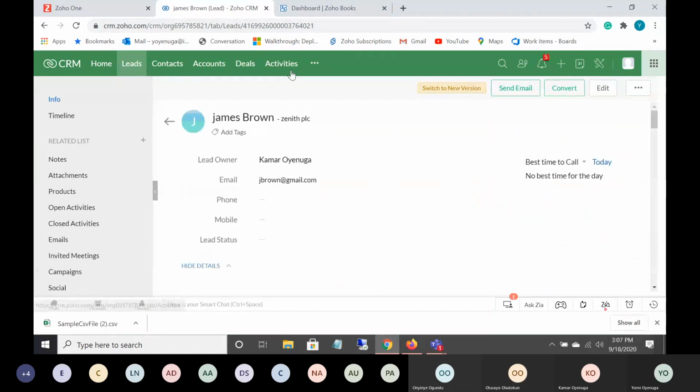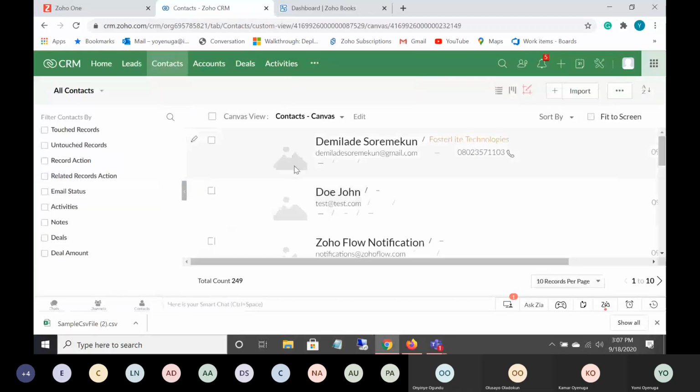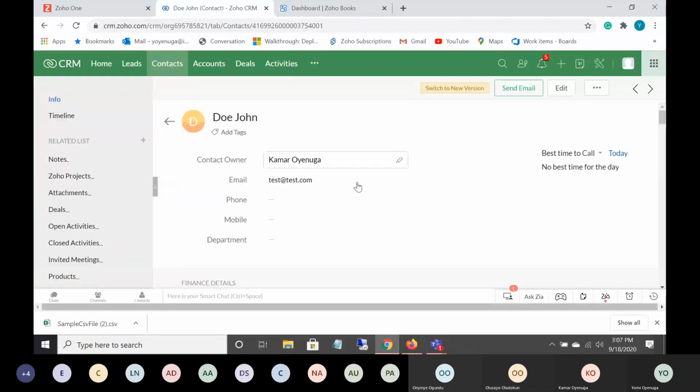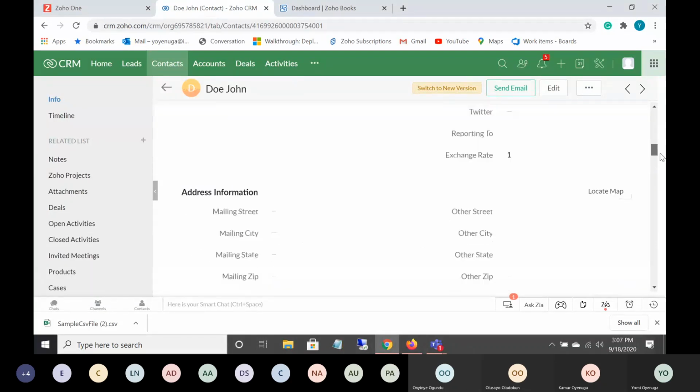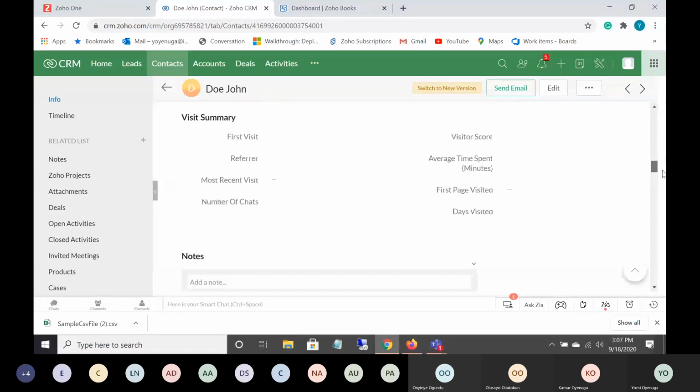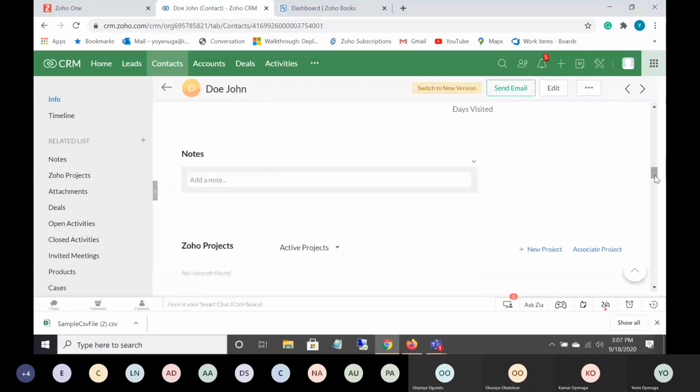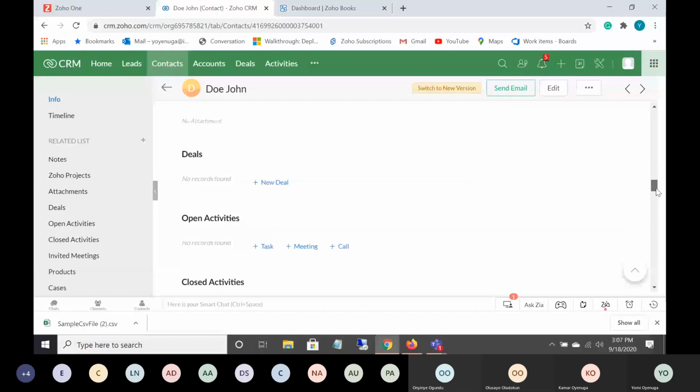The same thing goes for our contacts as well. It gives us a 360 view of our contacts in our CRM and all interactions we've had with that contact. If there's been any purchase or anything, it comes here, saves here, and syncs everything automatically.